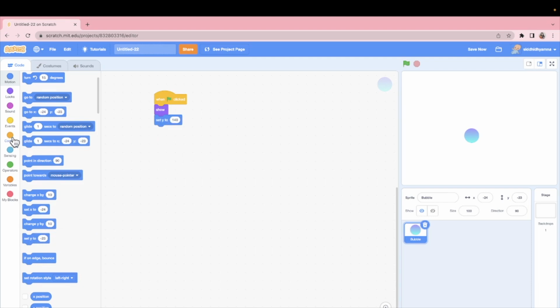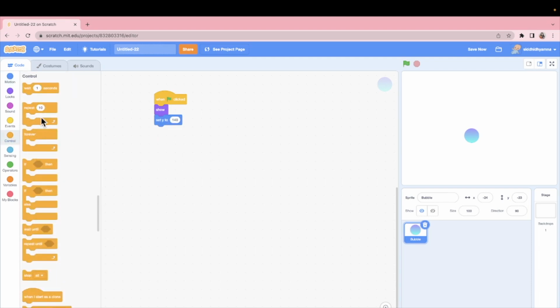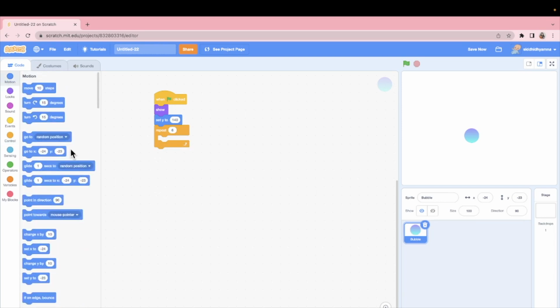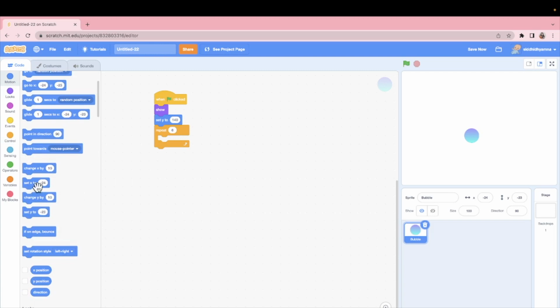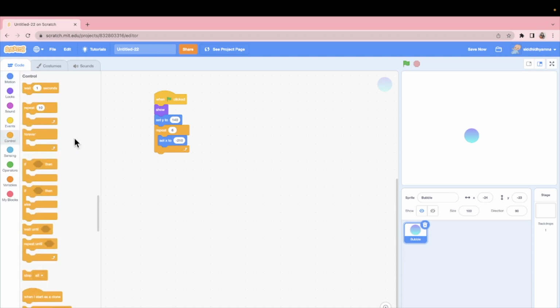Now we have to go to the control and put this repeat block, and we have to set this to 6. Now inside of this repeat block we have to go to the motion again and put set x to negative 210. Now we have to go to the control and put this repeat block inside of a repeat block. Now we have to change this to 8.